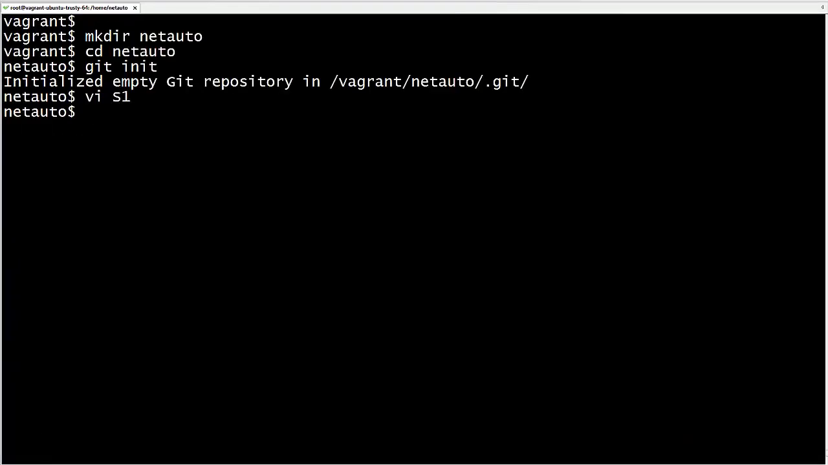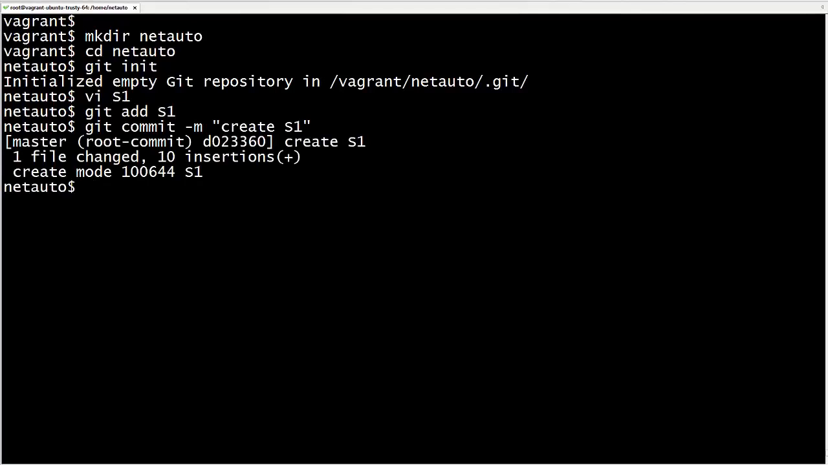Let's get this file staged and into our first commit. We stage s1 with git add s1. We commit s1 with git commit -m "create s1". Now we have our first commit. Let's make one more commit so that our git history is longer.